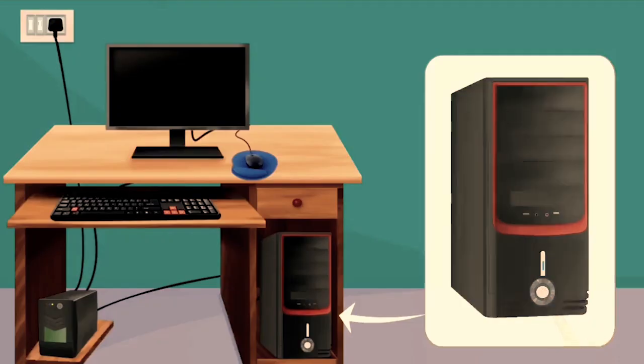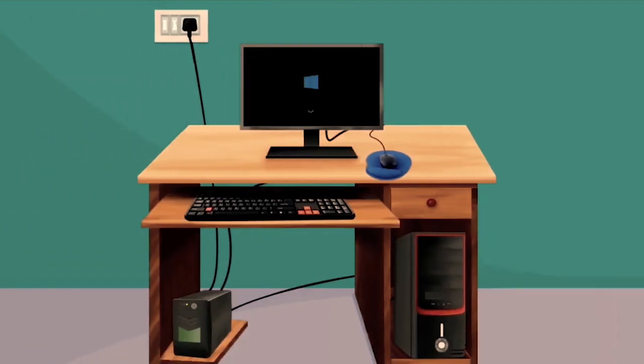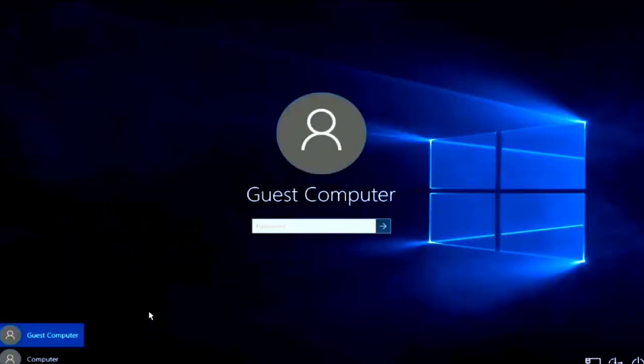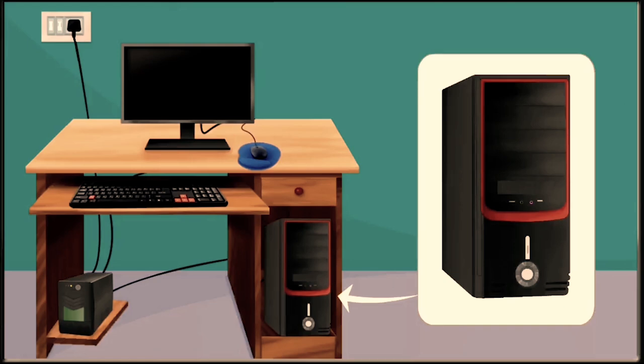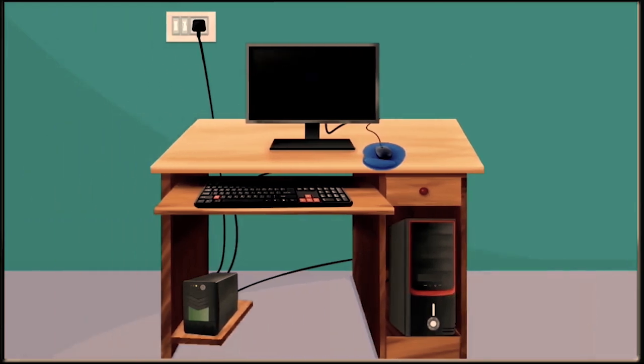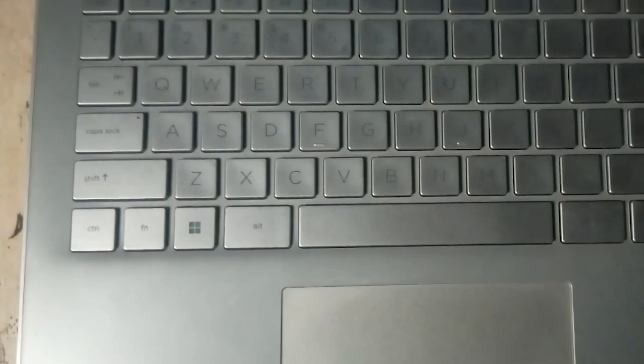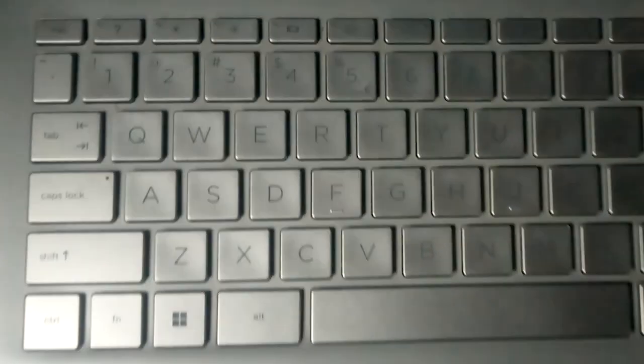Number 2. Turn on the monitor. For desktop computers, press the power button on the monitor. Number 3. Press the power button on the computer. Usually, on a desktop computer, the power button is on the front top of the computer case. On a laptop, the power button is usually near the keyboard or above the function keys.